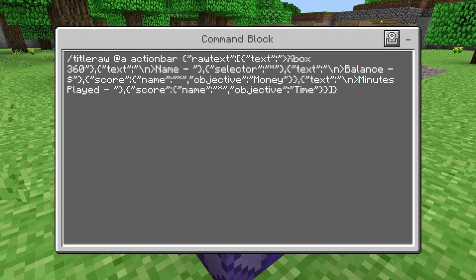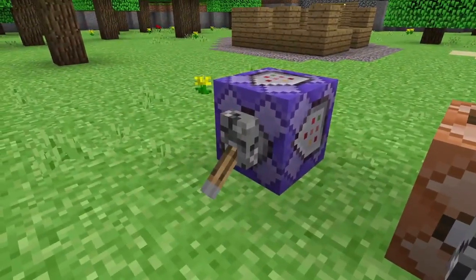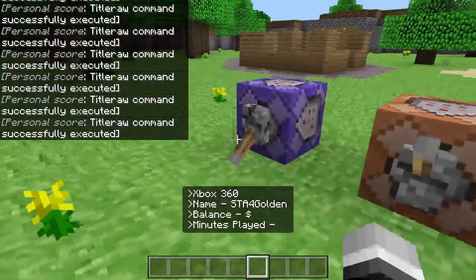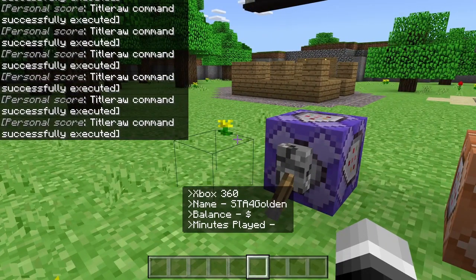And then we have new line minutes played. Now I'll show you how to set the entire minutes played system in a second. But of course, name asterisk, so it pulls their score specifically. And then we have objective time, which is pulling the scoreboard time and displaying it there. That's all this is doing. It's just displaying scoreboards in a different place. So we flick that on and give it a second, and we have Xbox 360 name, which is your gamer tag, balance, money, and minutes played.